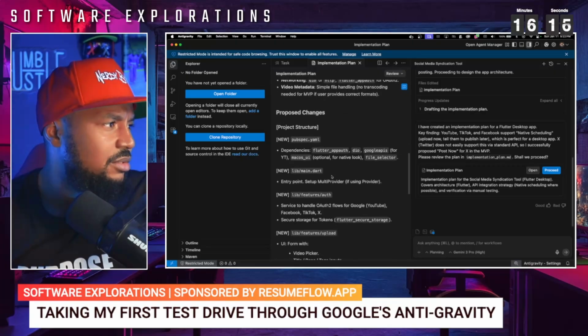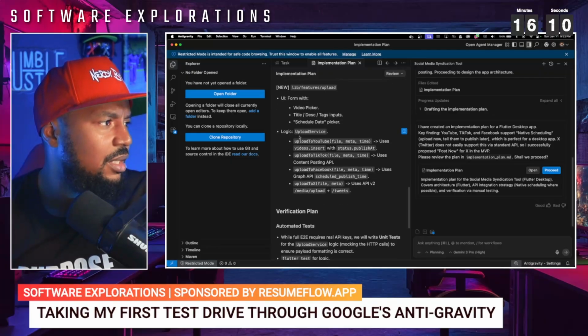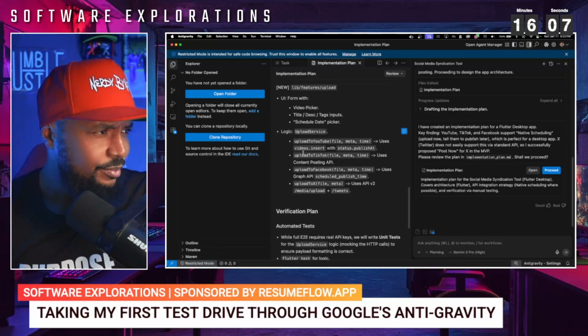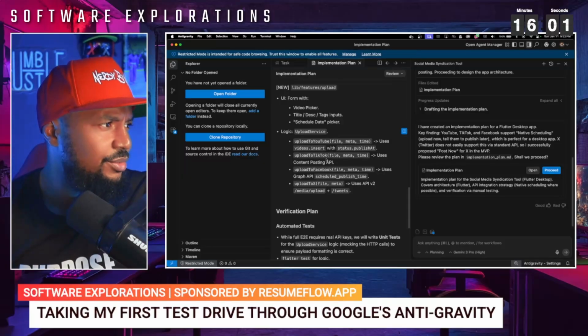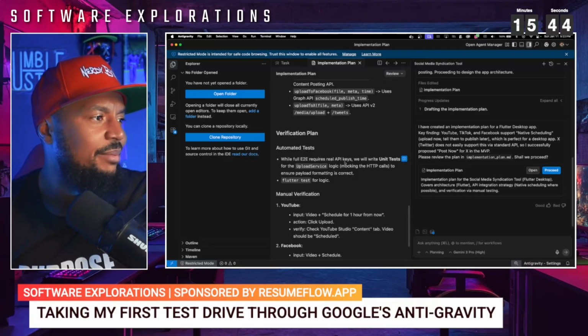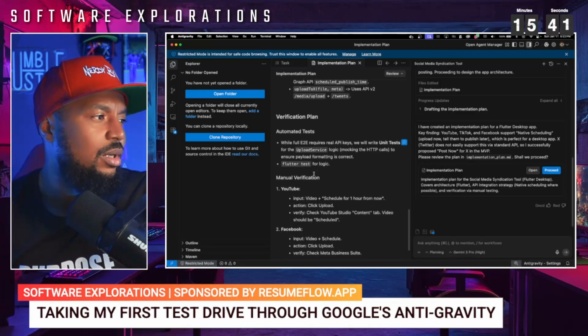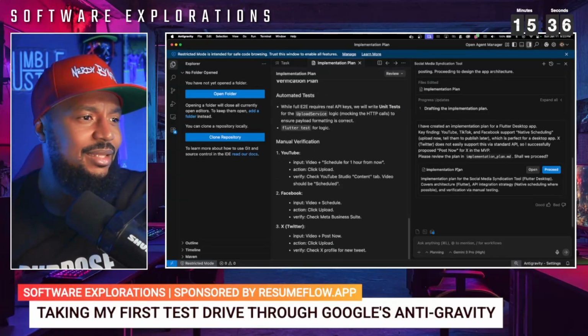Proposed changes, project structure, new pubspec, dependencies. Logic upload service: upload to YouTube, file metadata, the time to publish it, videos insert, status, publishAt. Upload to TikTok with file metadata uses the Content Posting API. Upload to Facebook, same here, Graph API. Upload to X, and it would be based on the times that are necessary. Verification plan: write full end-to-end automation with real API keys. We will write unit tests for upload. Okay, we shall see. All right, manual verification. Okay, so I think we look good.